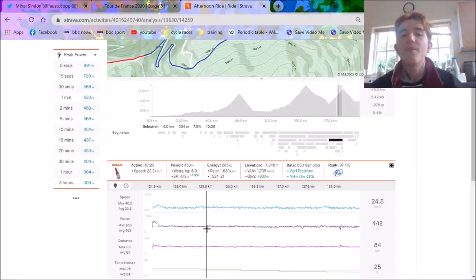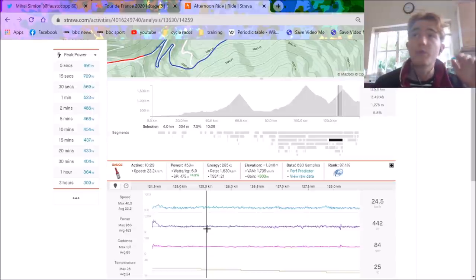7 watts per kilo attack for 10 minutes at the end of this stage is something I don't think I've ever seen on any power data. I've analyzed a lot. Normally you see at the end of a welter stage, up a steep, sharp pinch, 7 watts per kilo for 10 minutes. But this is actually outrageous.